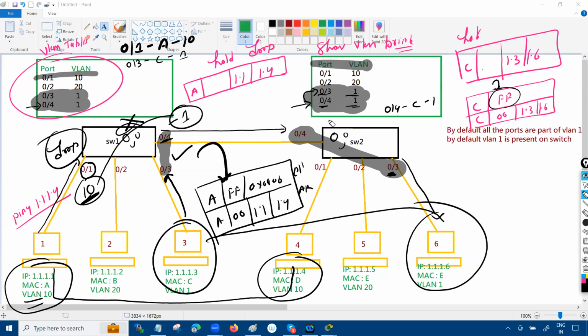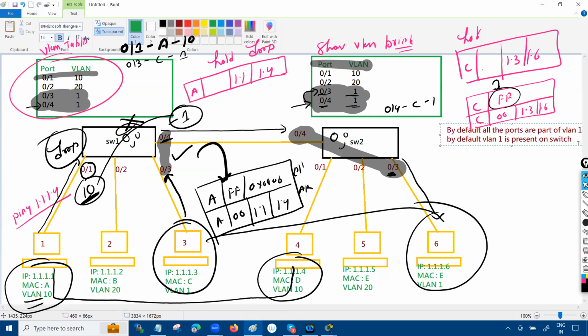But you cannot configure a VLAN on the link, isn't it? On the 0/4, I haven't configured it. It's a part of VLAN number 1 by default. I haven't configured it. But the switch is a different switch, right? Without the inter VLAN, how is this possible? I'm not talking about inter VLAN right now. Just understand the concept I'm talking about.